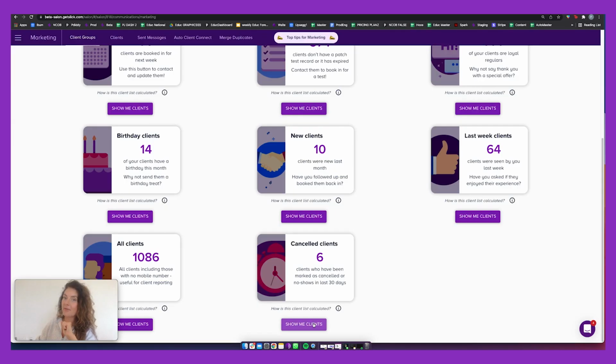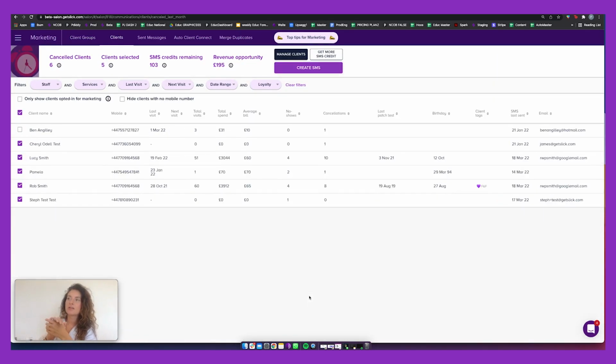You also have a bucket of cancelled clients, and this is a list of clients that have either cancelled or no-showed within the last 30 days. Again, if they don't have a future appointment in the system, send them a message and say, look, sorry we missed you last week, here's how to rebook, get them booking back in. This is something that we should be doing every week.